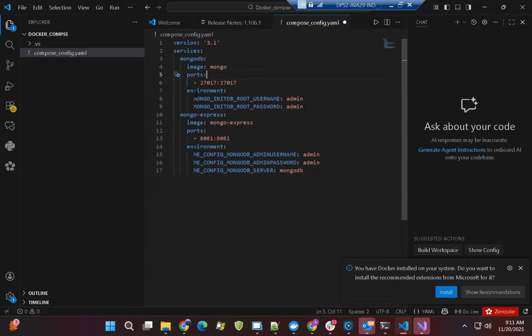Then environment, we see the environment as well. Mongo Express, port number, the rest of the things, environment, all these things. Any confusion in any of these lines?